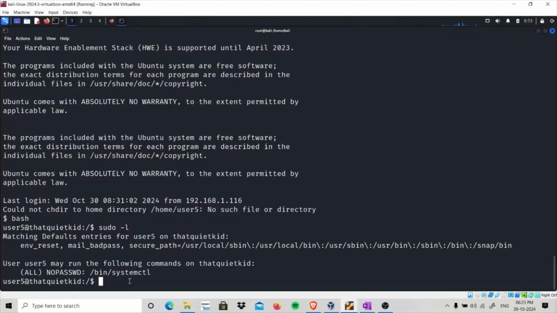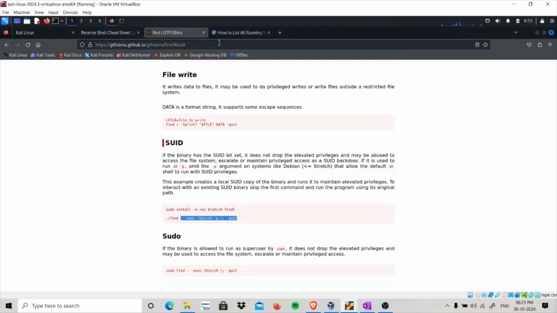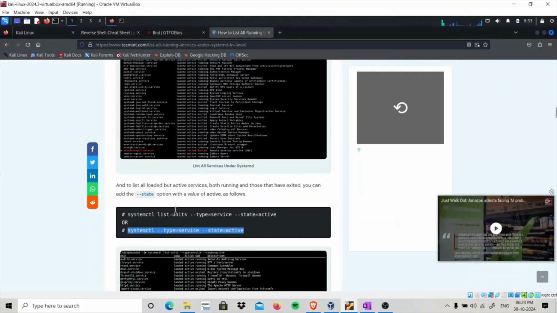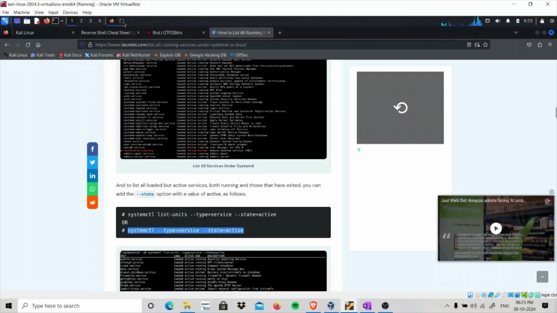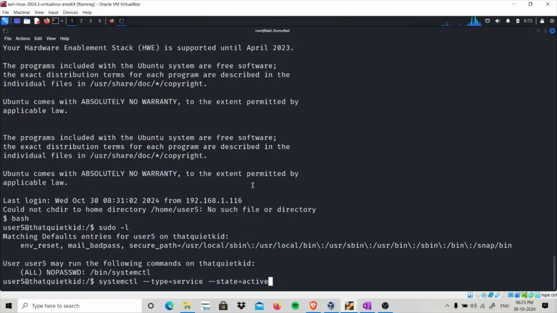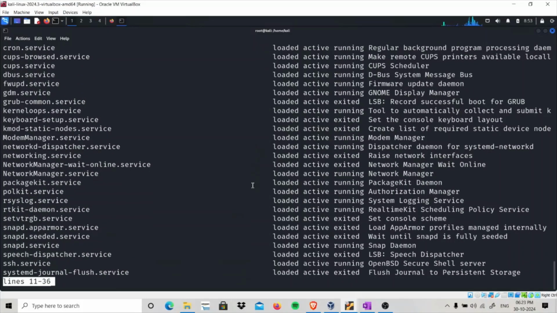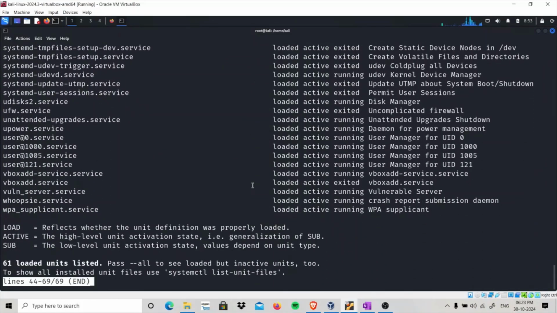So let's list all the services that are running. Simply go to Google and you can run a command like systemctl with type service and state active. So we are checking for any active service that is running. Scroll down, you will find this vuln-server.service. So there is a service that is running, the vulnerable server. Use :q to exit. So we see that there is a service running.